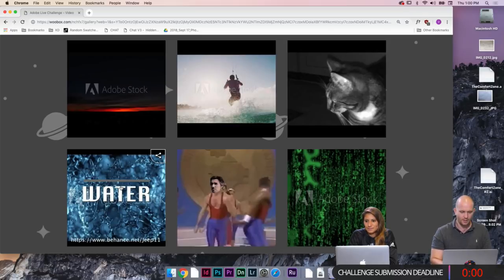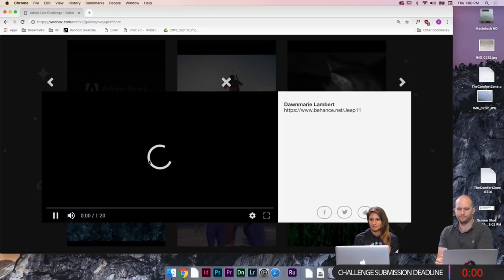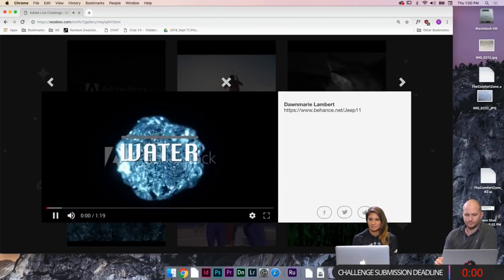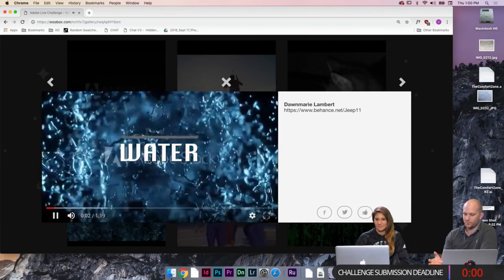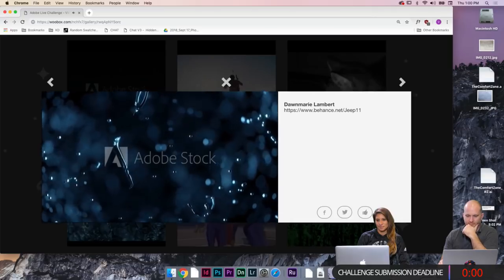Let's see. I think this is where we last left off. This is Dom-Marie Lambert. So we're gonna check out some water. A lot of use of Adobe stock images and some titles.